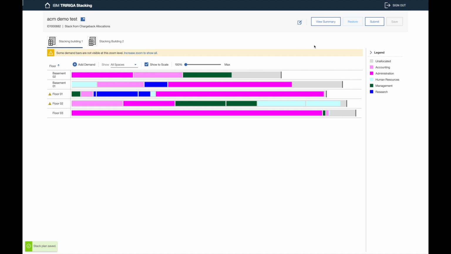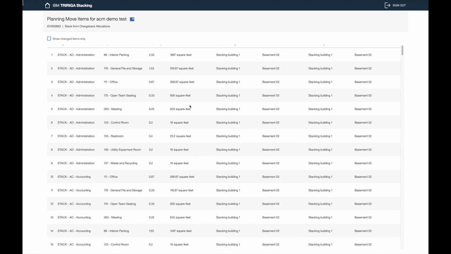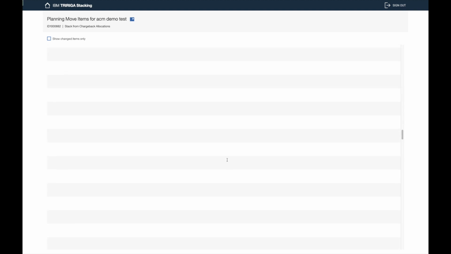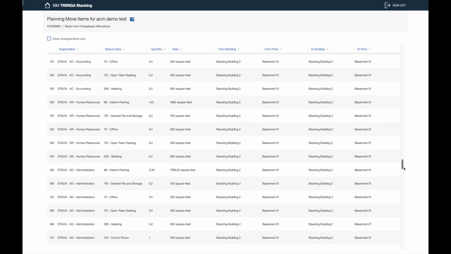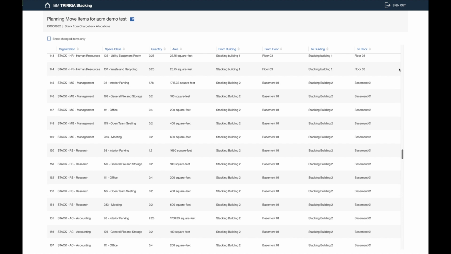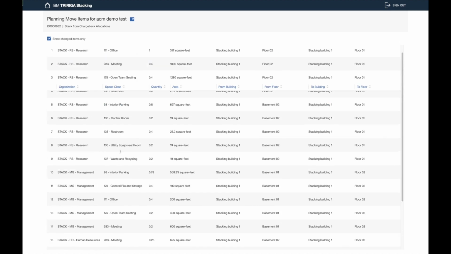Something to note as well when we submit. So this is the scenario. I'll go ahead and submit this, but we want to pay careful attention to the view summary page. For this view summary page, right now it's generating the planning move items. Here we've got a lot. We've got this scroll bar, and if I scroll to the very end, it'll say just how many items we've got, 279. Now, if I hit show changed items only, it'll only show 20 items.